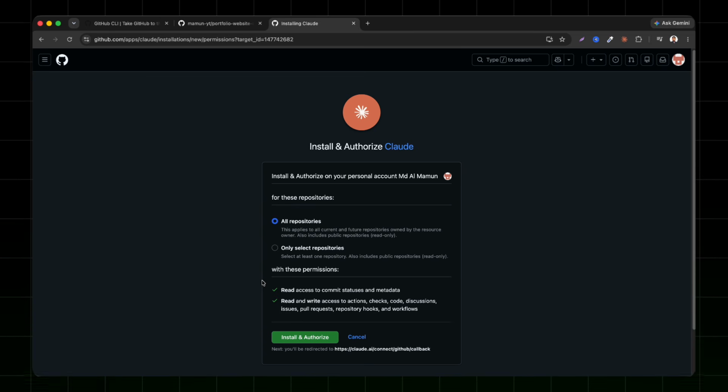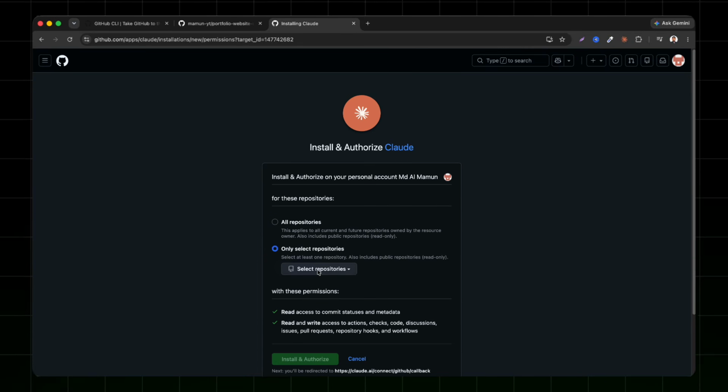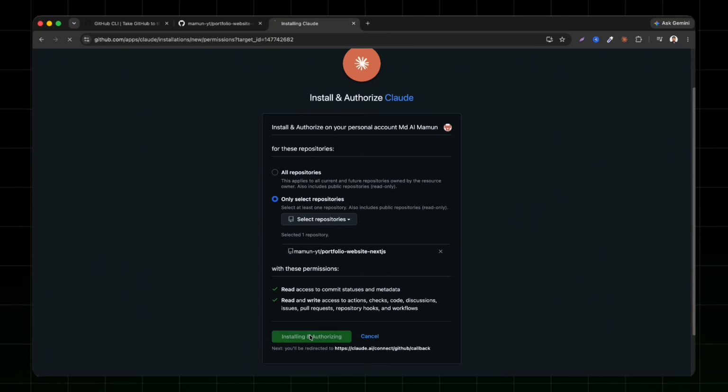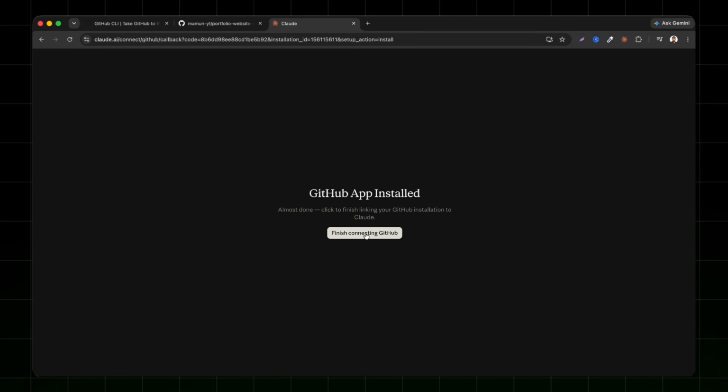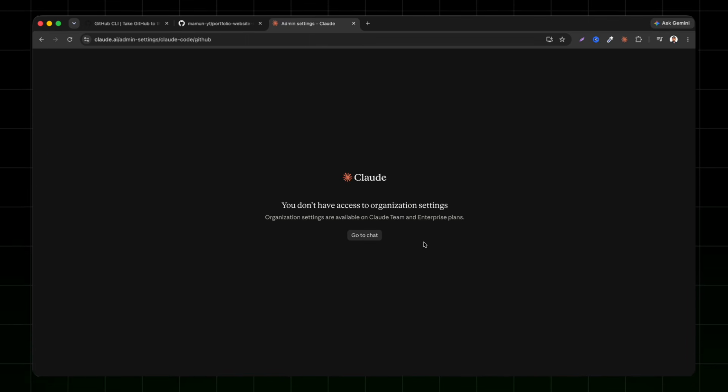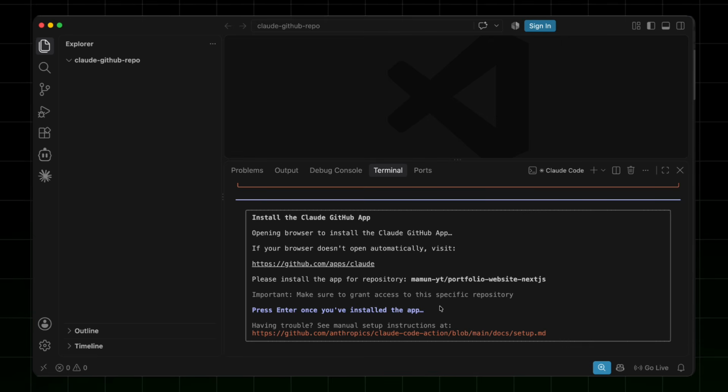Here, you can allow Claude to access all of your repositories or restrict access to specific repositories. I'll choose the specific repository option. I'll select my repository from the list and click Install and Authorize. Then click Finish Connecting GitHub. And that's it. GitHub is now connected to Claude Code. Let's return to the VS Code terminal. You can see that the Claude GitHub app is now installed.